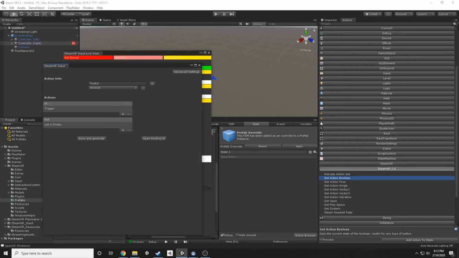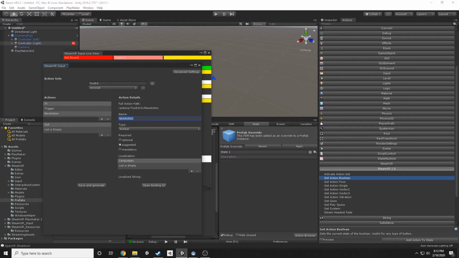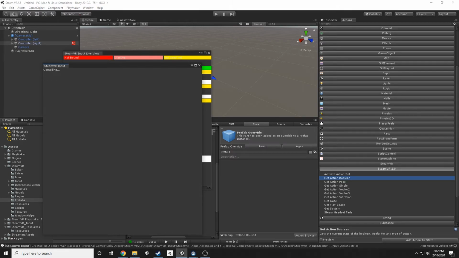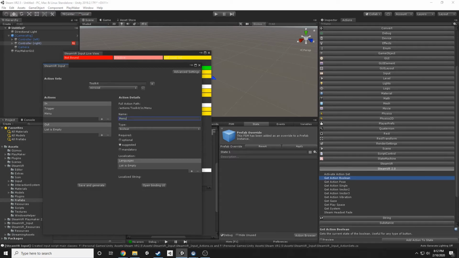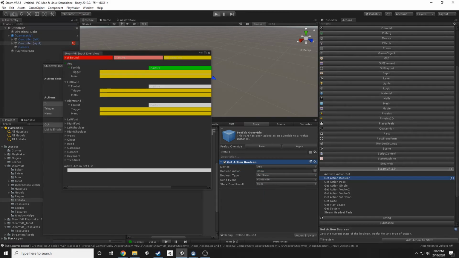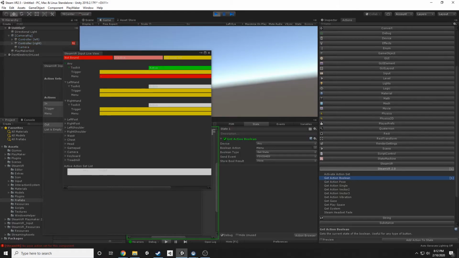And if I create a new action called menu, save and generate, and try to do a get action Boolean with menu, let's test it out. You'll see that it's not bound.